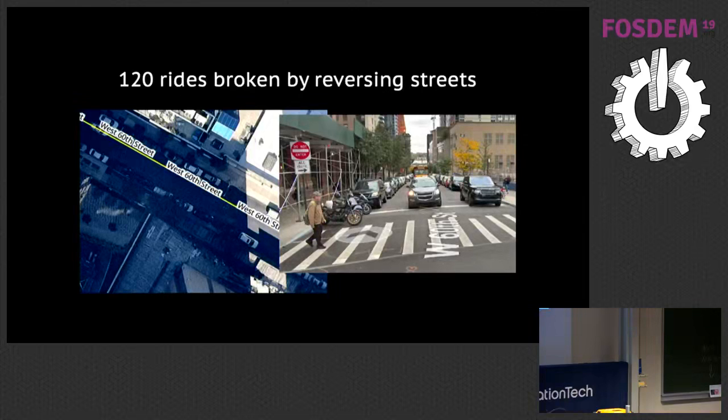But mostly it's okay. One time I started my morning by finding that more than 100 rides were matched incorrectly in West Manhattan, because somebody had reversed a couple of one-way streets. So I started investigating it, because you don't just correct it without understanding what happened. So I opened satellite imagery.